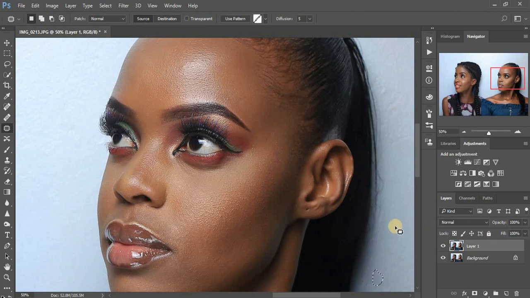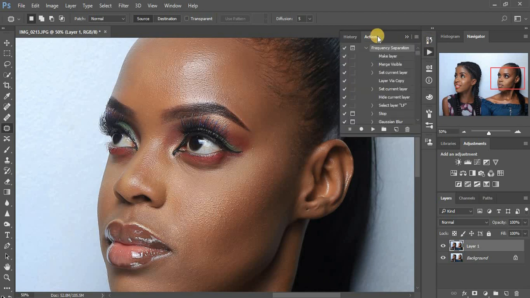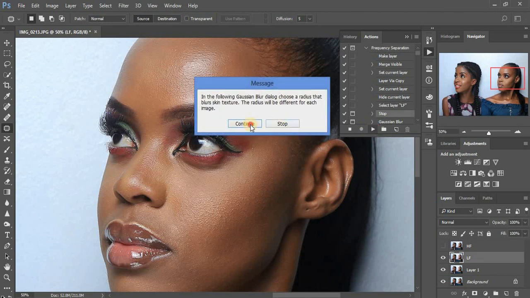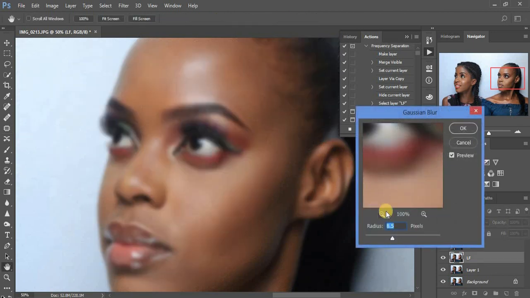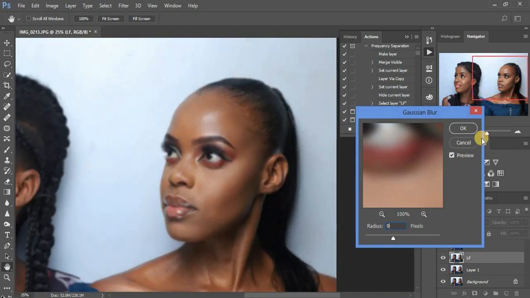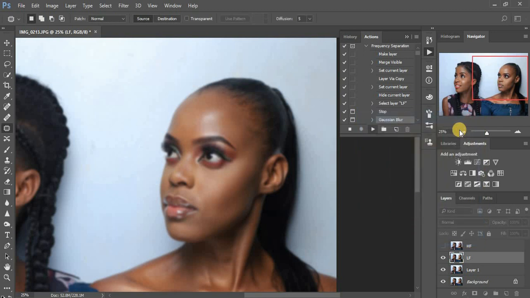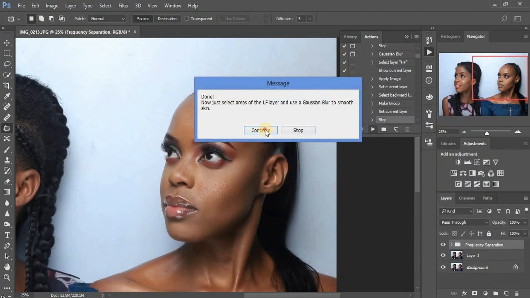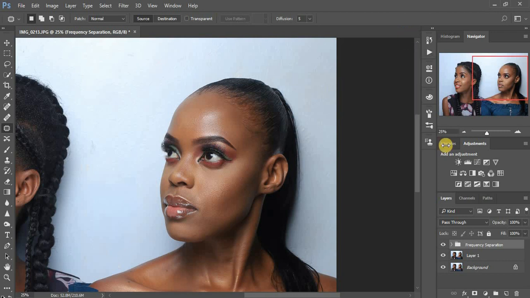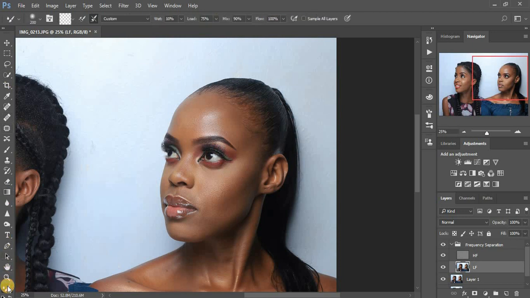Right now I'm going to start by playing my frequency separation action. So I'll come here to the actions panel and play it. I'm going to use a radius of 9 for this photo. As you can see, it is really sharp, so I need a higher radius. So I'll continue. Then I'm going to open this and click on my lower frequency. I'm going to look for my mixer brush.